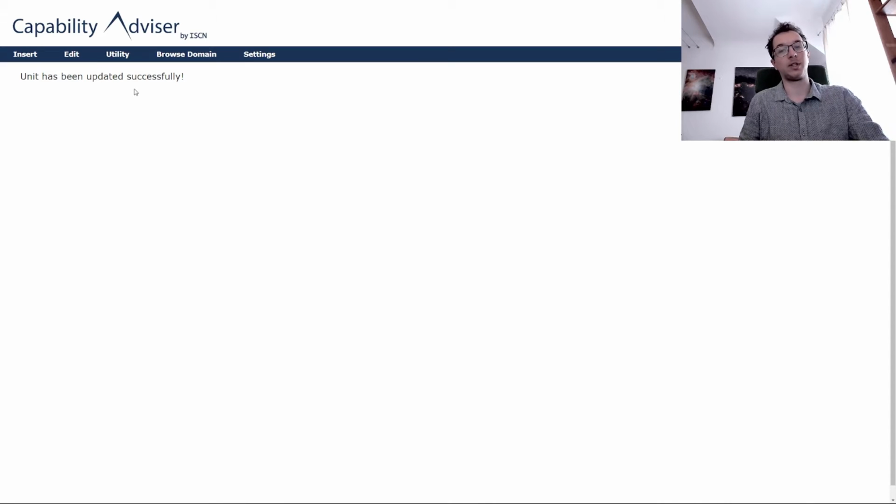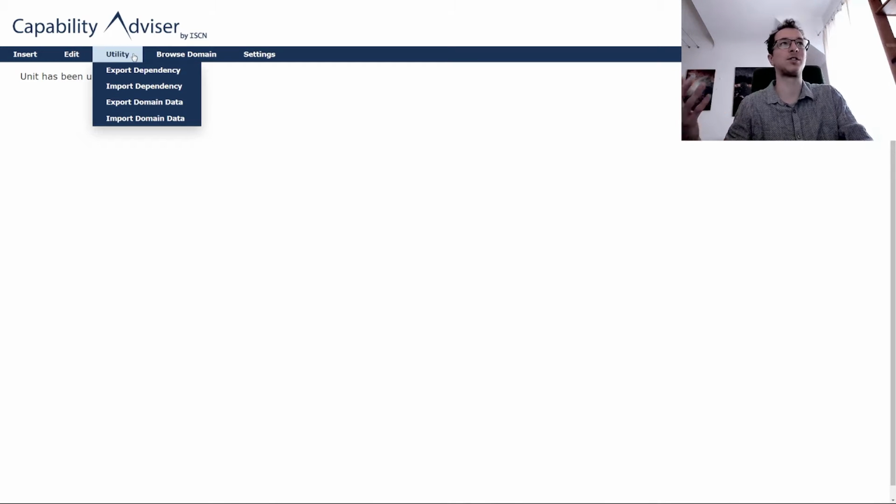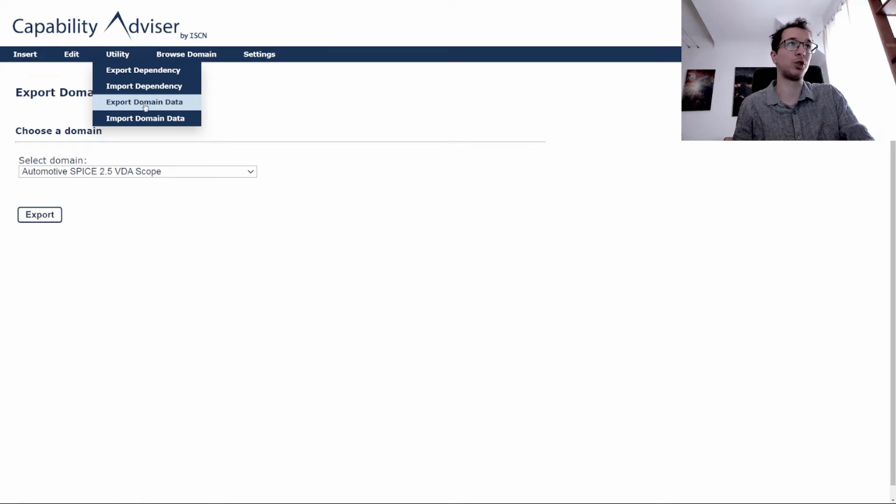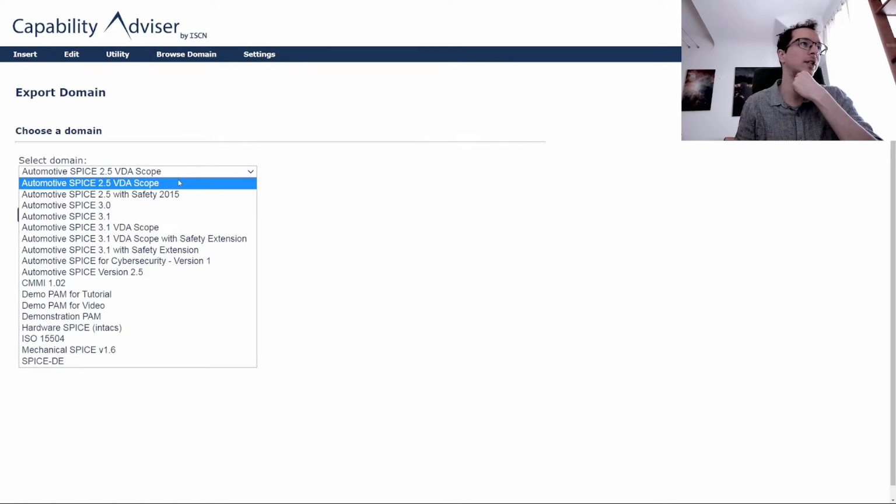Now, this is quite tedious. You would not want to insert a whole process assessment model, a proper one, through this functionality. It's mainly for inserting smaller things and not for a whole model. So you can also do an Excel-driven import and export. We can export the domain data. For example, let's say we export this.